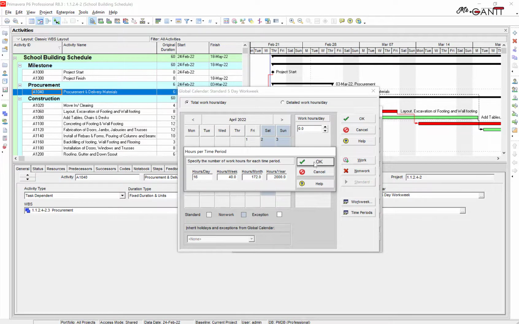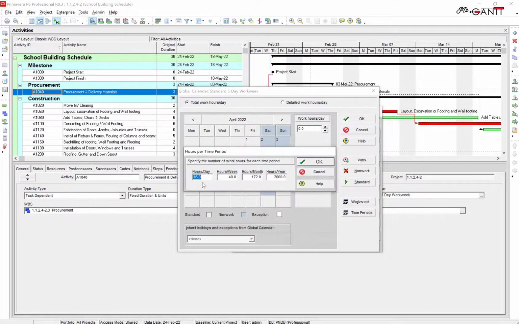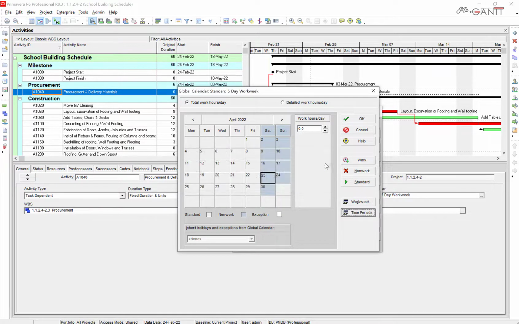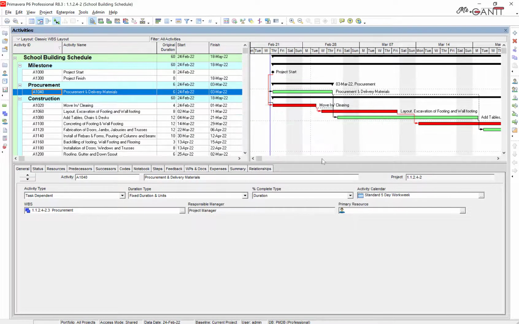Click OK. As you can see, all durations change to half. Let's bring it back to 8 hours per day. Click OK. This concludes our lesson. Thank you very much.